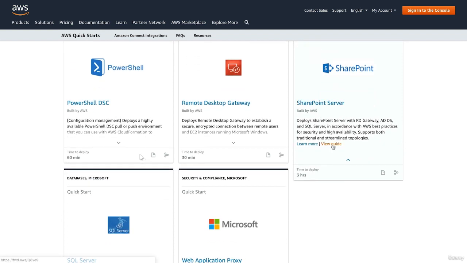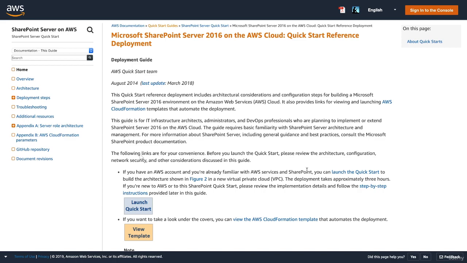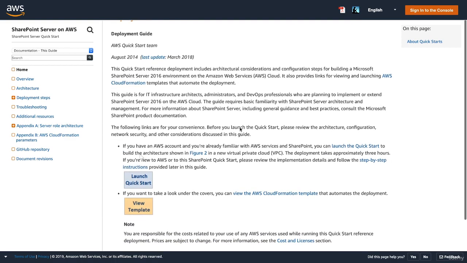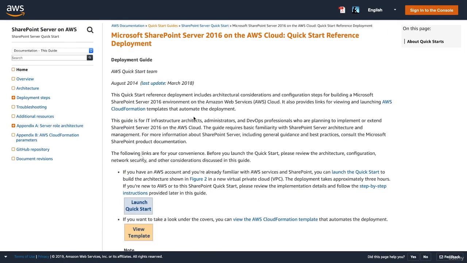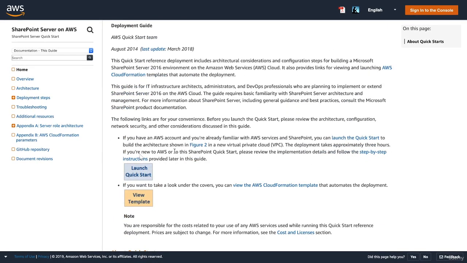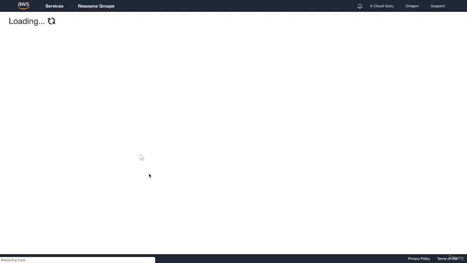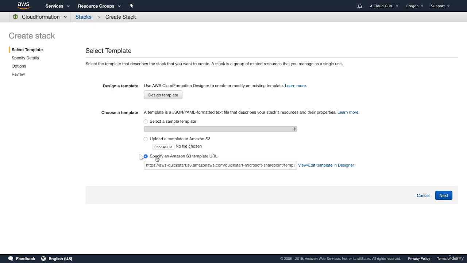If we have a quick look, you can go here and just hit View Guide. It's going to take about 3 hours to deploy according to this. It was last updated in March 2018. And you can just go through and read through this documentation. And when you want to launch, you just click this button. What it will do is fire up CloudFormation, and it will pre-populate that S3 URL with the launch template for SharePoint. And you can create super complicated environments using Quick Start. And you don't need to know anything about CloudFormation. Amazon have already done all this for you.